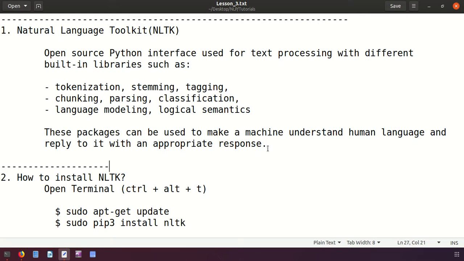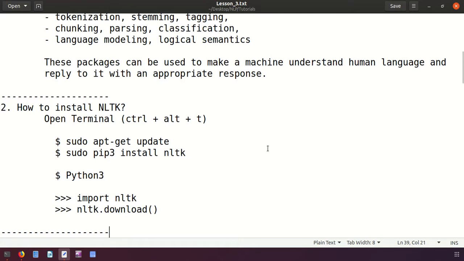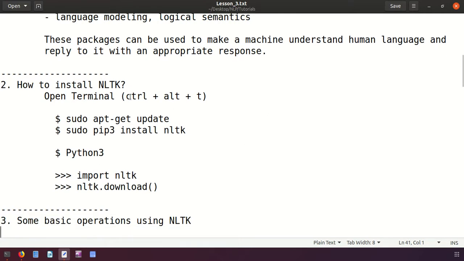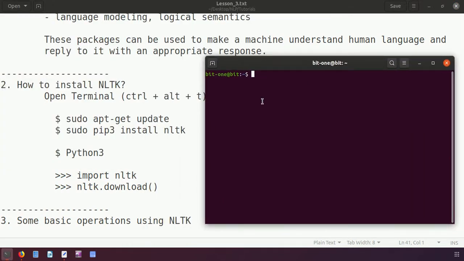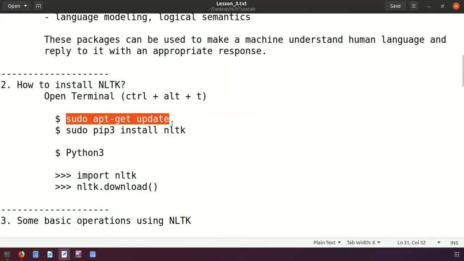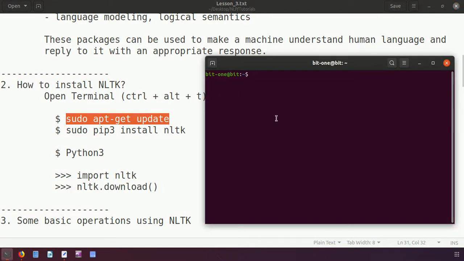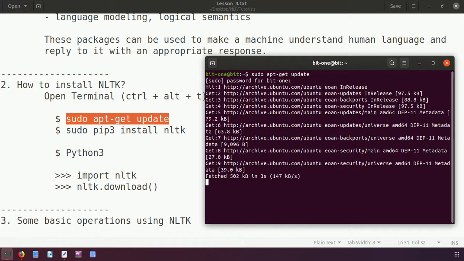Now let's see how to install this NLTK. For installing NLTK, first we will be opening the terminal. So Ctrl plus Alt plus T, if I press here I have the terminal. Then for the first step, what we have here is sudo apt update. We have to update the list of packages first, and for doing that we have to run this command, and it is asking for the password. We just provide the password. It is updating the list of packages.